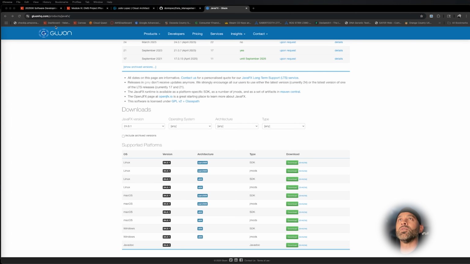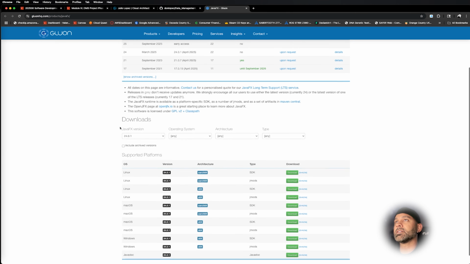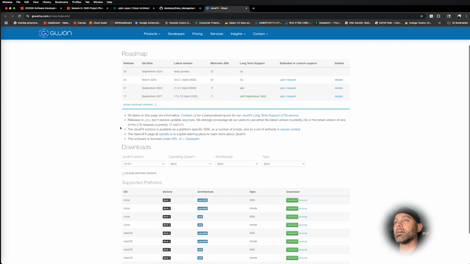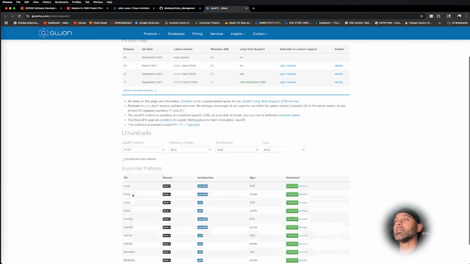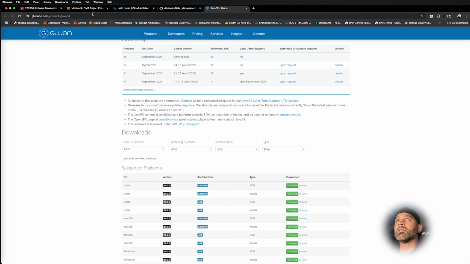In order to download and add it to the library, you gotta download the library first. Since I'm running on a Mac, I'm gonna be picking a Mac. You gotta go to this website right here, gluonhq.com/products/javafx, or you can just Google it. Just Google download JavaFX and it's gonna bring you right here.